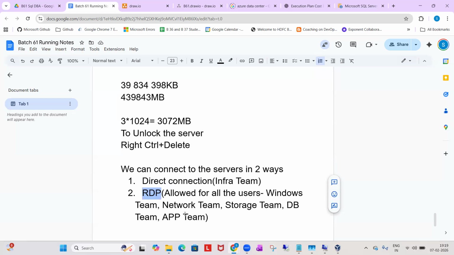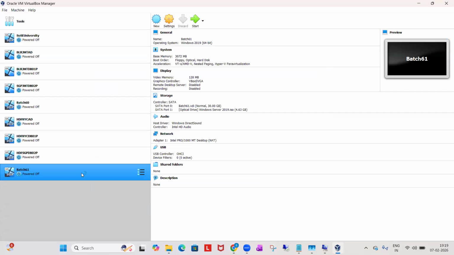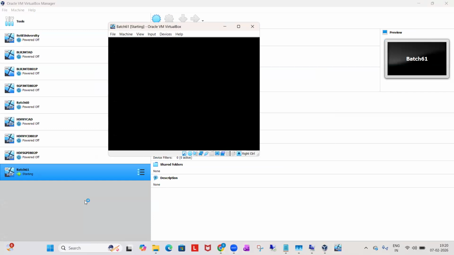It's just two small steps. It's not a complicated task. Very simple, just two steps. That's it. So first let me start the VM, because without starting the VM we cannot connect, right? So I'm starting the VM. Once this is started, we have to do two settings from the network side.